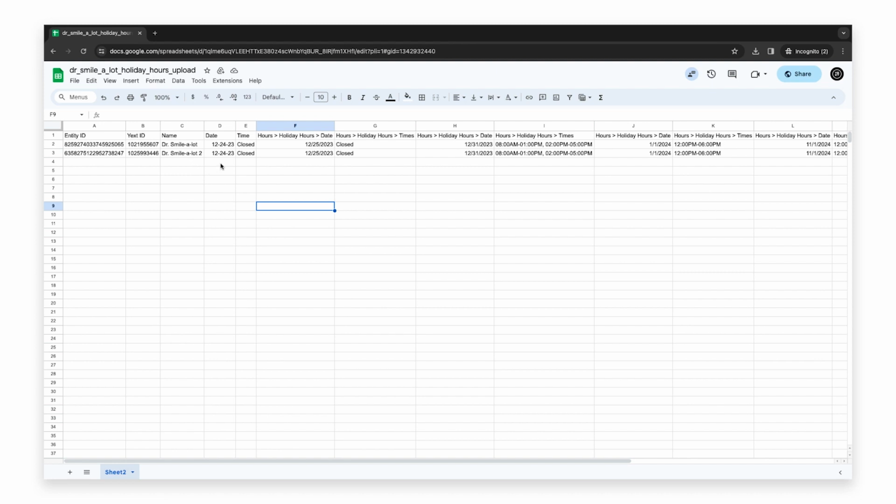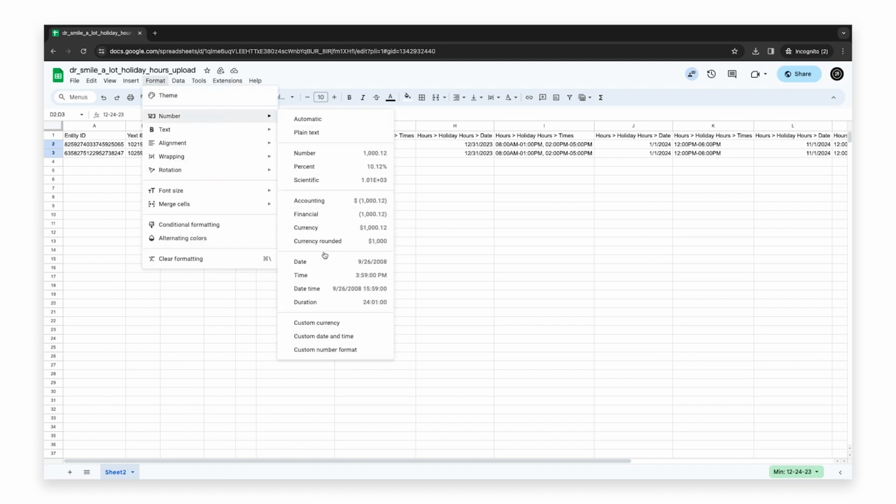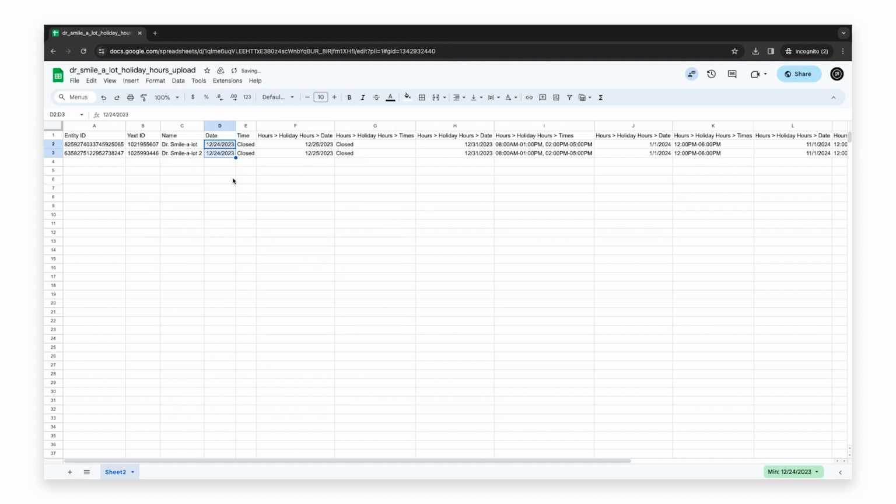You will also need the date of the holiday hours, but you will need to make sure it is in the correct format. We recommend using month/date/year. This date is in the correct format, so let's change these cells to the correct date format. If your business is closed on a particular date, simply write closed in the holiday hours times cell next to the date your business is closed.